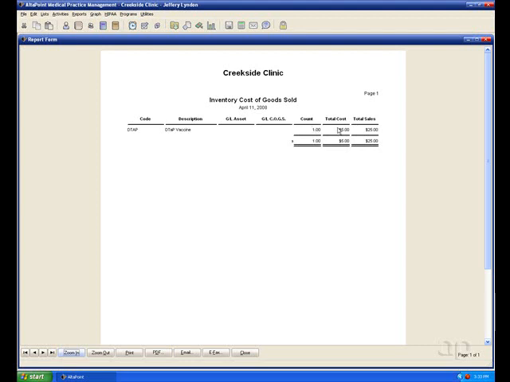units used, the total cost, which is derived from the standard cost on the billing code, times the count, and total sales, which is the addition of the amount column of all the lines of billing for that code. And at the bottom, we have totals.